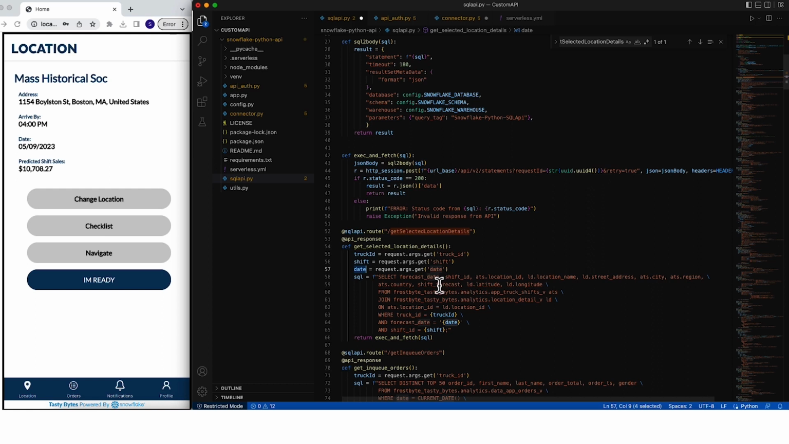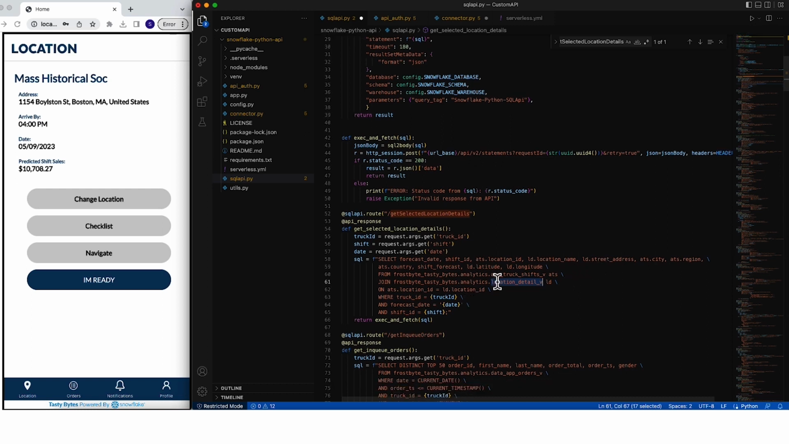This query has columns that we need, like forecast, date, location ID, country, shift forecast, city, address, and all that, which is coming from app truck shifts view. And we are also joining this with location details view to get the latitude, longitude, and additional details. And these views are sitting in our analytics layer.